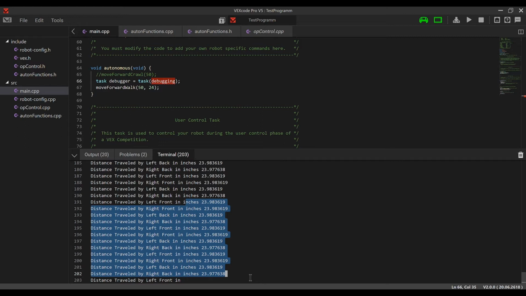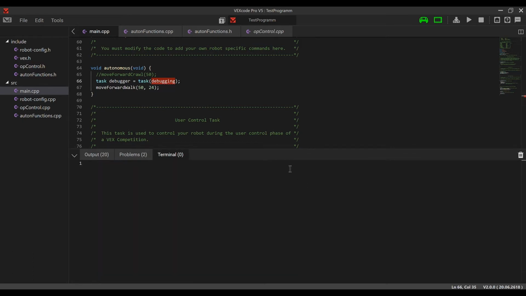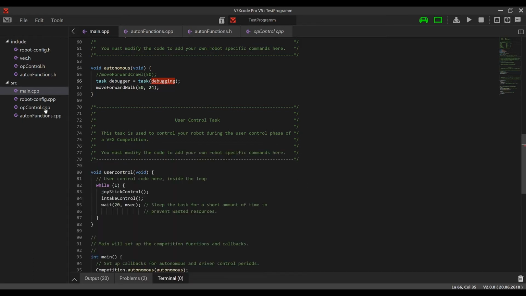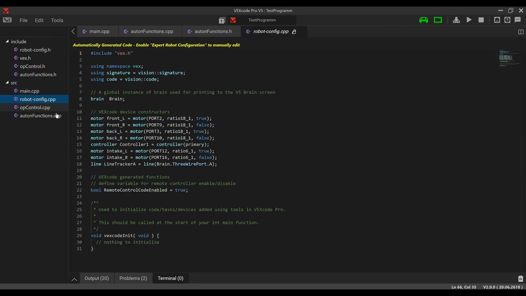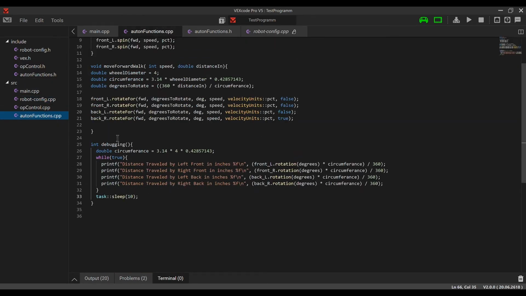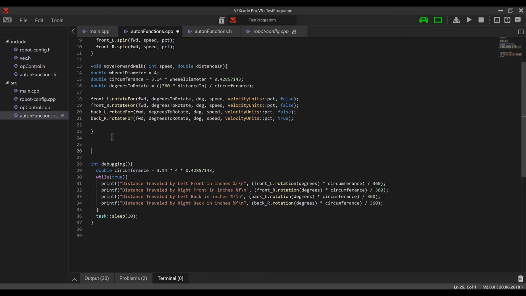So now that we have debugging out of the way and we can see that forward and backward functions work properly, we can start moving on to left and right functions. So let's get started. Let's clear this. Alright, and this problem will go away soon. Alright, so let's do this.